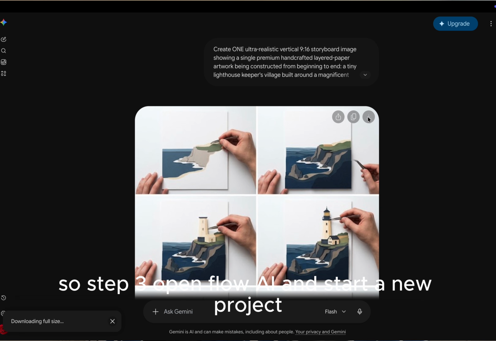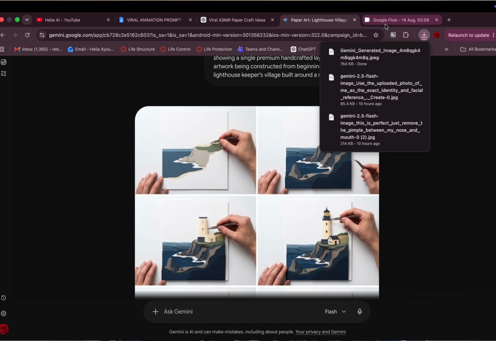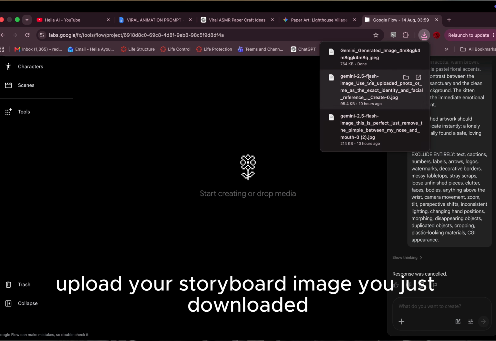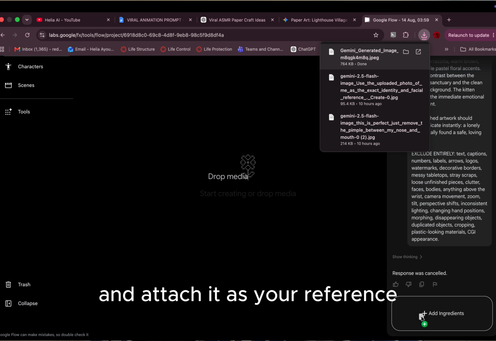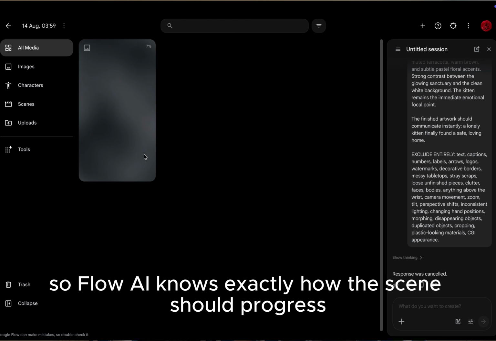So, step 3, open Flow AI and start a new project. Upload your storyboard image you just downloaded and attach it as your reference so Flow AI knows exactly how the scene should progress.